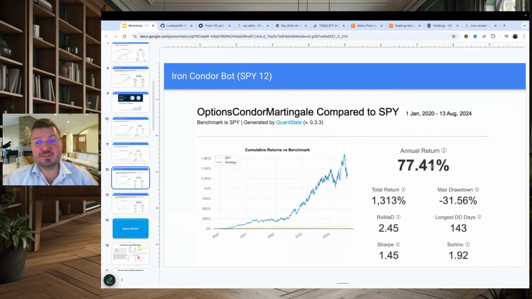Fantastic results. So 77%. Okay. And a drawdown of only about 31%. So quite high returns relative to the drawdown. Okay. So we actually are making quite a bit of money on that, right? So high returns, low drawdowns, that's what we want.